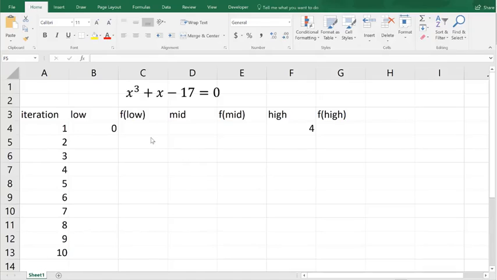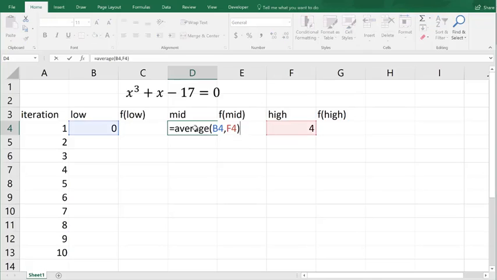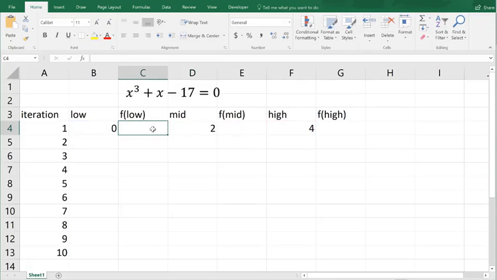Now I wanted to show you how we can solve this in Excel. The function in the screencast is x cubed plus x minus 17. You have to know the function that you're working with, and you have to know an initial low and initial high, so you have to choose the initial low and high. The midpoint is just the average of low and high, so I can type in a formula for that. Next we can calculate the function of low, so I'm just going to plug 0 into this function. So we have our function.